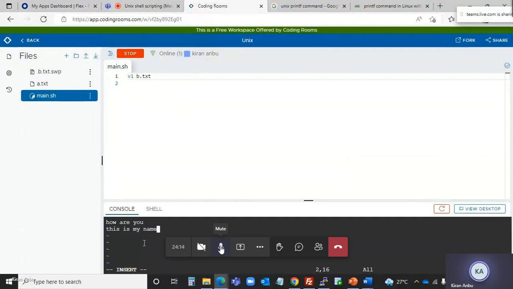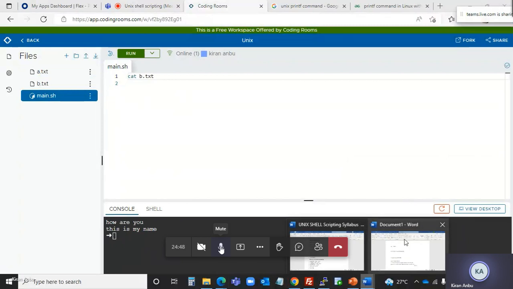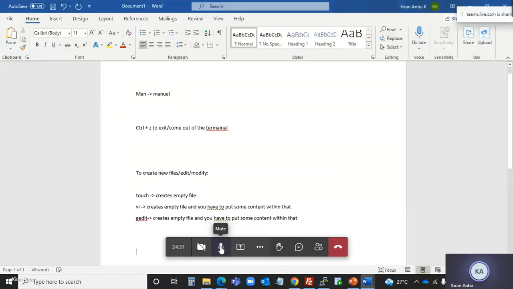This is some procedure, you always remember this. wq. So now I came out, this process completed. But with touch you can't see this, right? Whenever you click run, it created and it got stopped. But vi is not stopped, right? Still you are in that processing. So it makes sure you have to put some content in b.txt. Then cat will display the contents of that file.